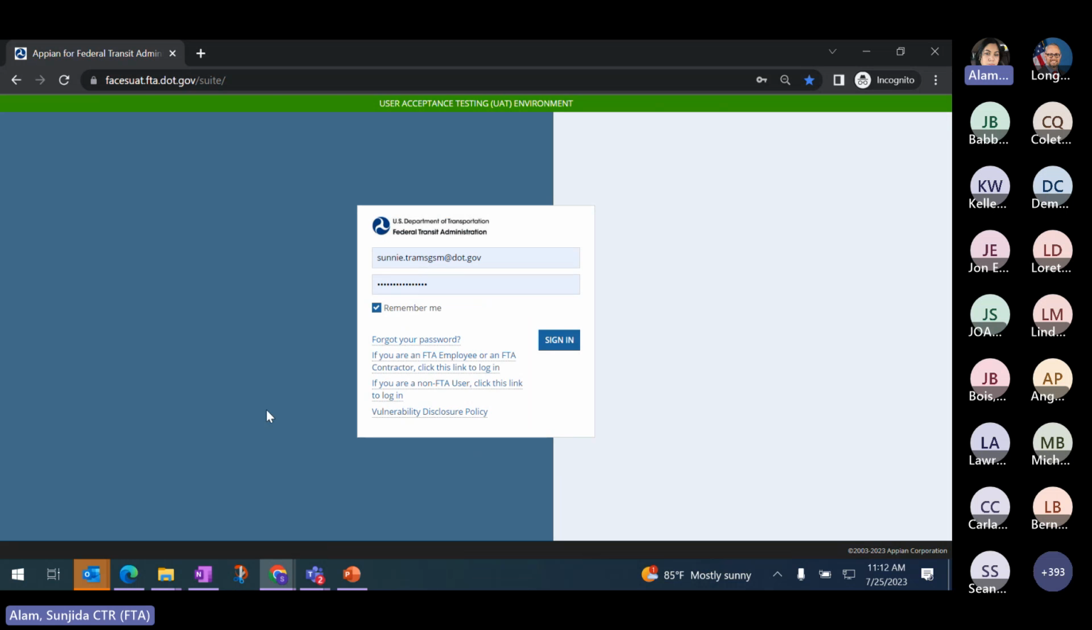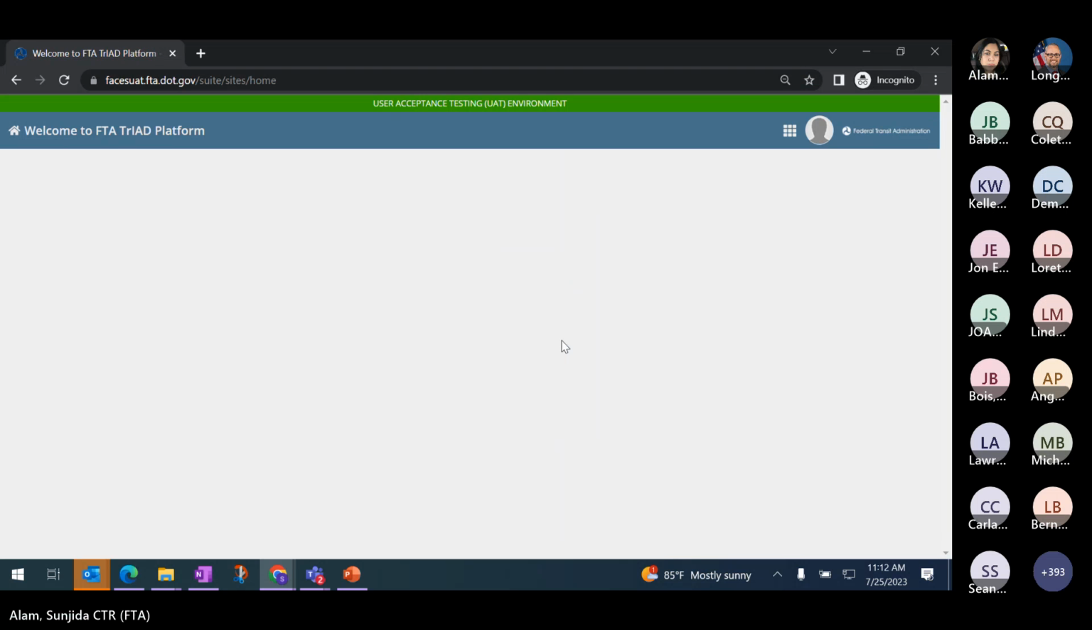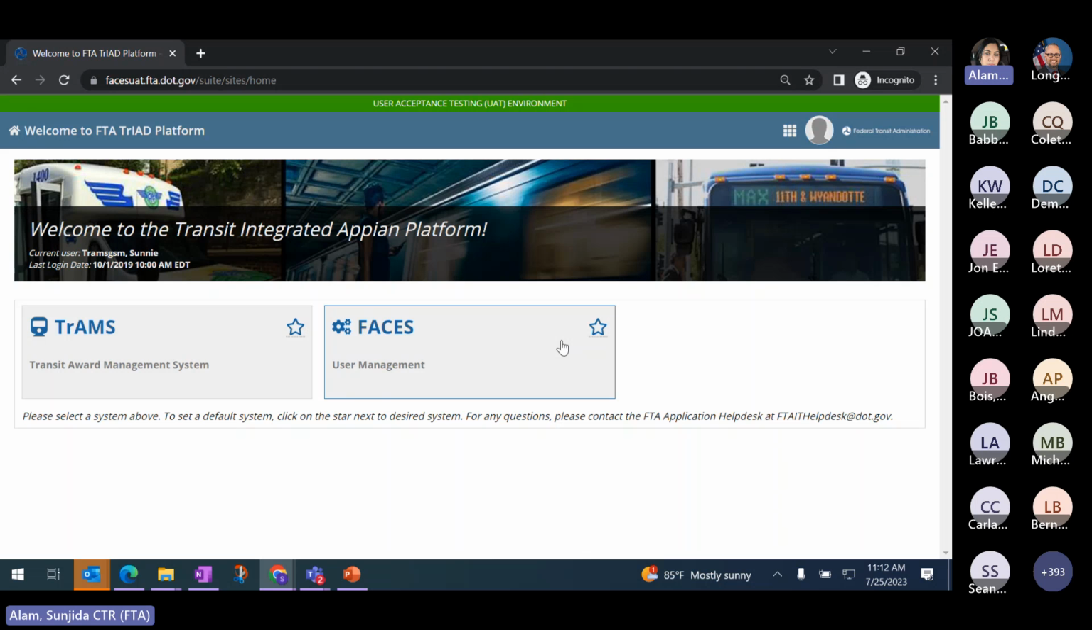Okay, thank you for that. So we will go ahead and do a demo on our UAT environment. I will be logging in as a GSM for TRAMS user. So as I mentioned, global security managers will have FACES access, FACES user management privileges. Along with that, since I am a TRAMS user, I also have access to the TRAMS card.